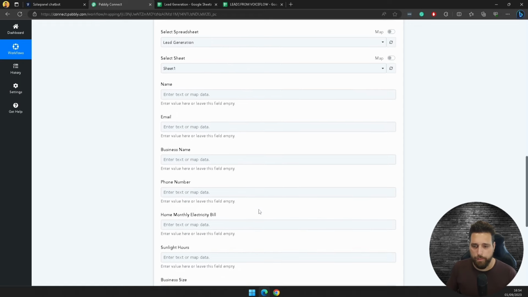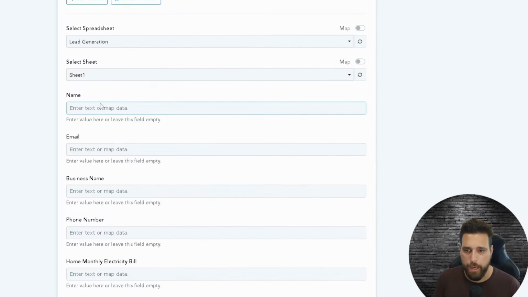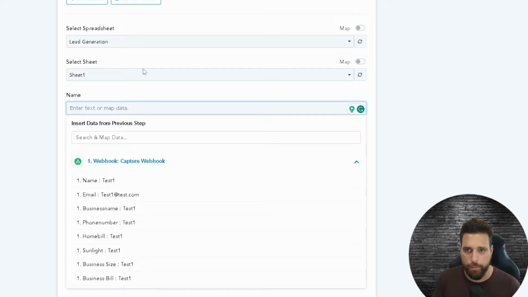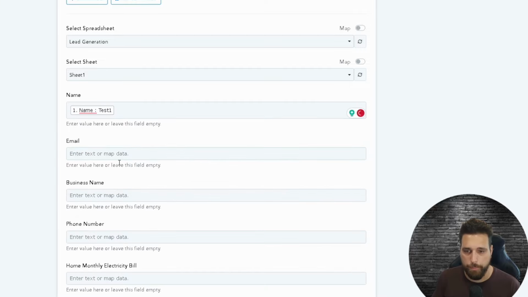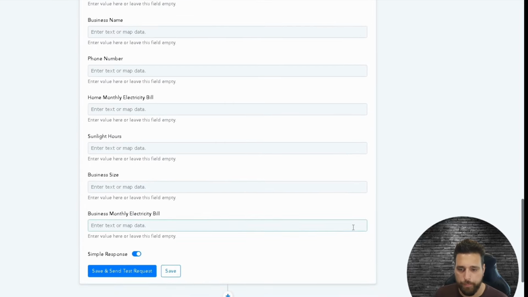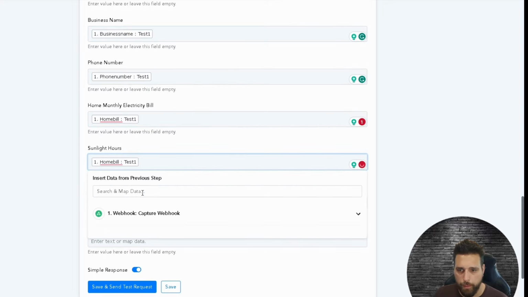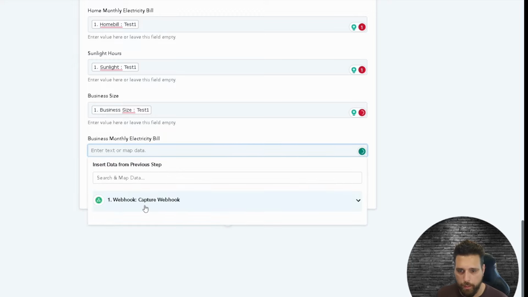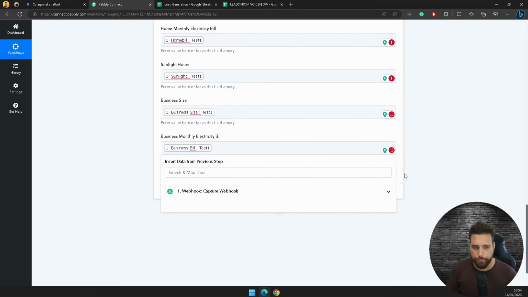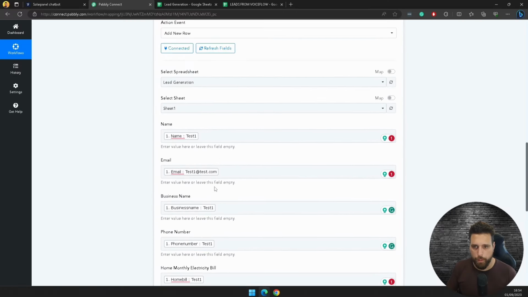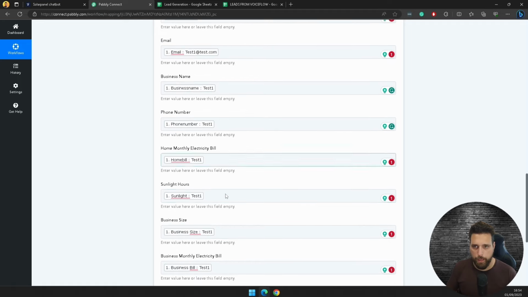And then you just need to fill this information out to what we did in the chatbot. So this is just capturing it from the webhook. So it's going to be name, email, scroll down a bit, business name, phone number, home bill, business size, and bill. Okay.